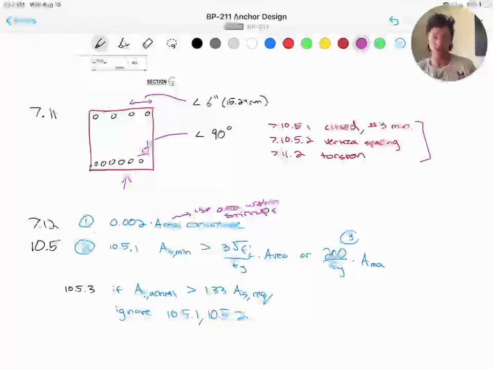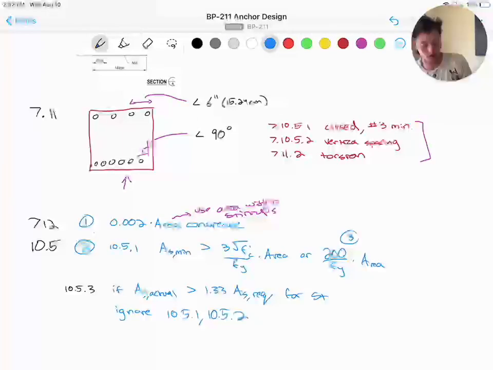The only situation in which we don't need to satisfy these equations is if our A_s actual, so our actual amount of steel, is greater than or equal to 1/3 greater than, or 1.33 times, the required amount of steel for strength, which we'll go into calculating later on.